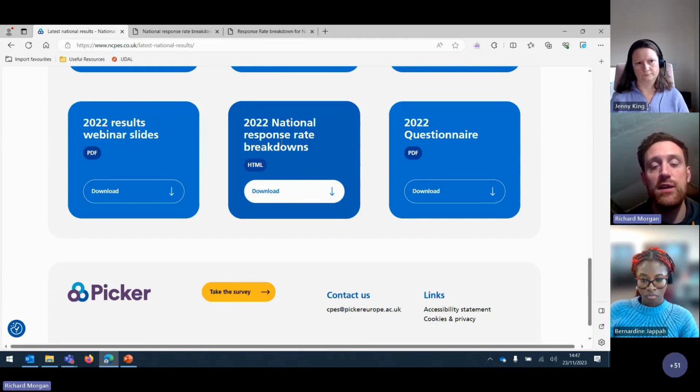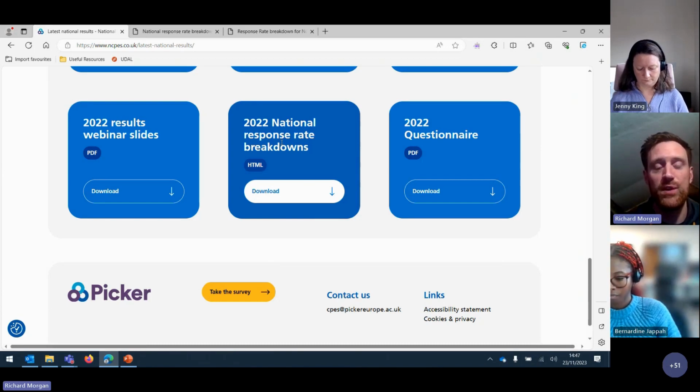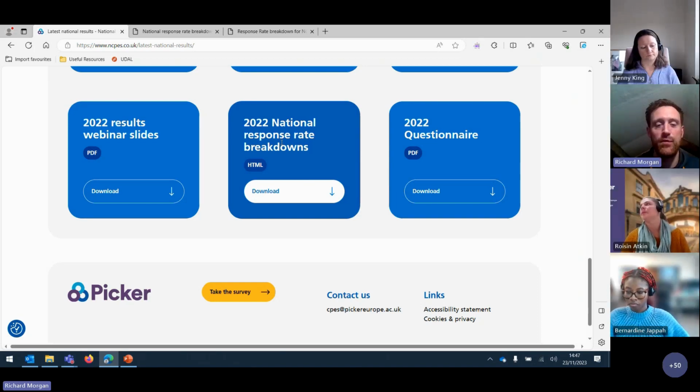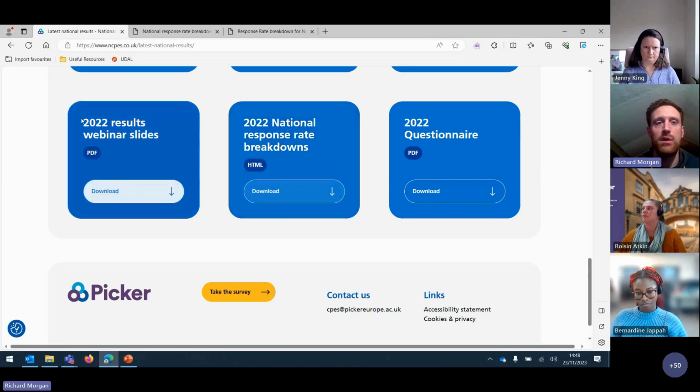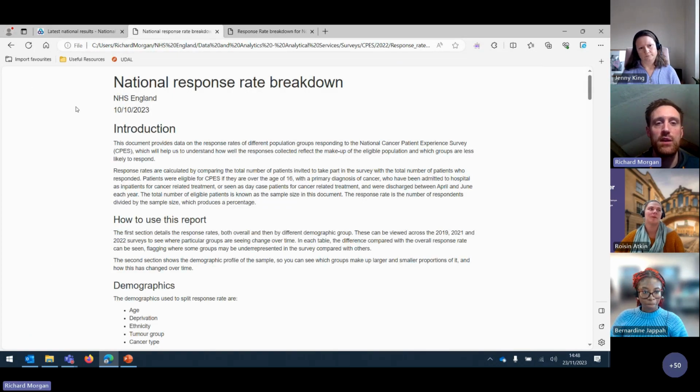As Jenny says, each survey lead in each of the trusts has been sent a trust version of this report, which is, to all intents and purposes, identical to the national one. So you'll be able to use that as a comparator, essentially. I will start off by going through what's in the document with the national version first of all.